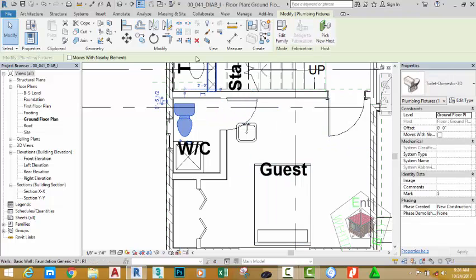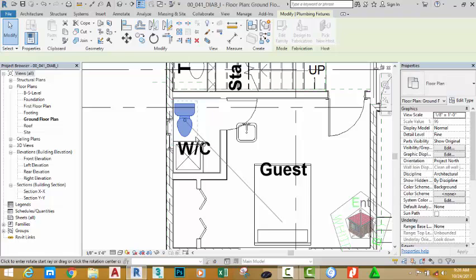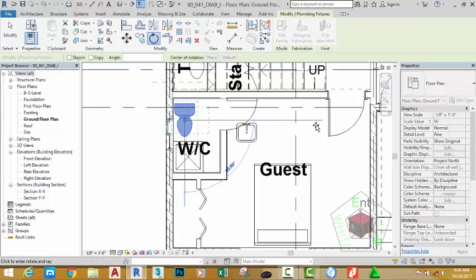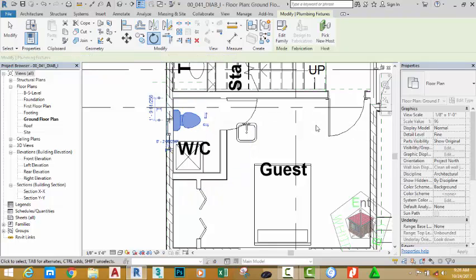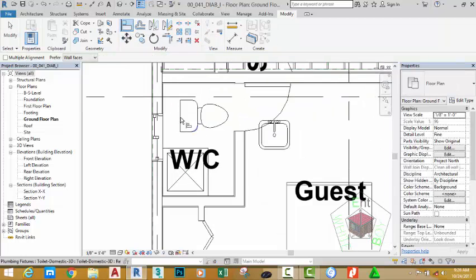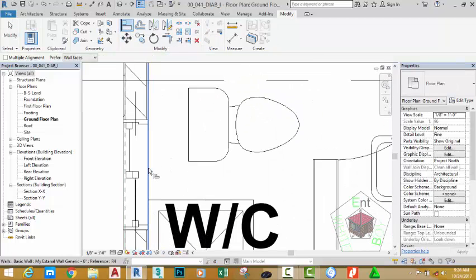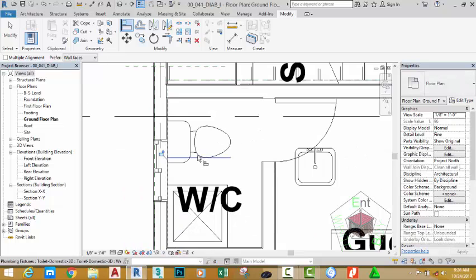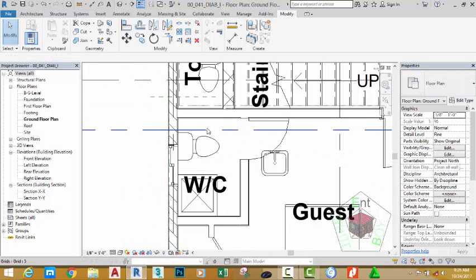Select the toilet seat. Click the Rotate command. Move down into the bottom and click. Move to the right. When you see a 90 degree angle on the temporary dimension, click to rotate the toilet. Use the Move command to move the toilet away. Go to the Modify panel and select the Align command. Zoom in into this area. Select the edge of this wall and the edge of the toilet. Click the Modify button.